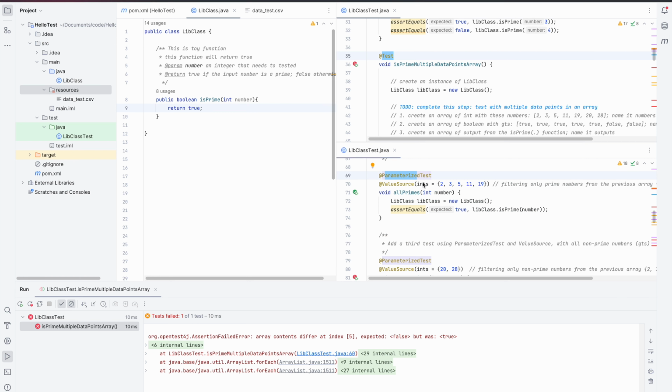ValueSource has two parts. Ints indicates what type of values we are parameterizing. Ints is the plural of int, meaning we are passing a bunch of integers. And that bunch of integers are on the right. Another difference between our new test function allPrimes and the previous test function isPrimeMultipleDataPointArray is that our new test function is taking a parameter.